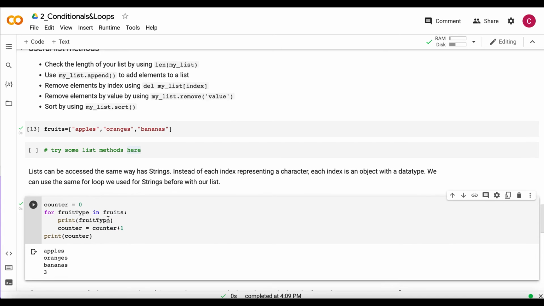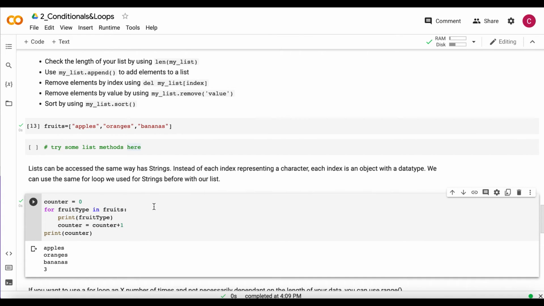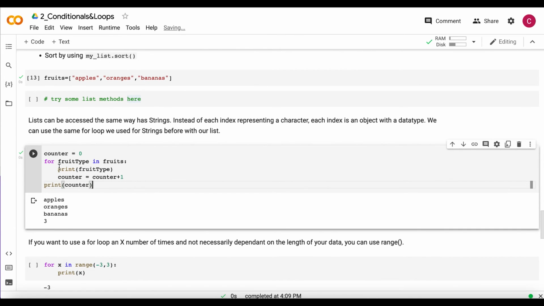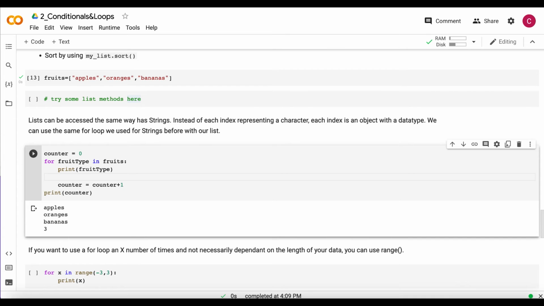You can think about that if you're going through data that you might want to calculate how many occurrences that you have of something. So you can do it in this kind of way. You can account for different types by having a conditional. So back to our if statements, for example, maybe we only want it if the fruit type is apples.